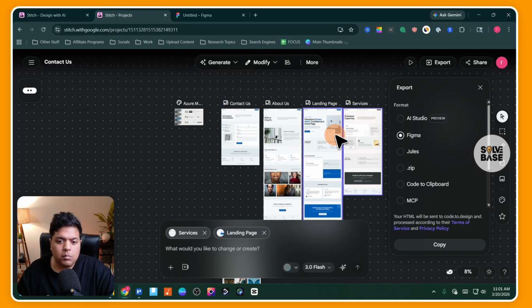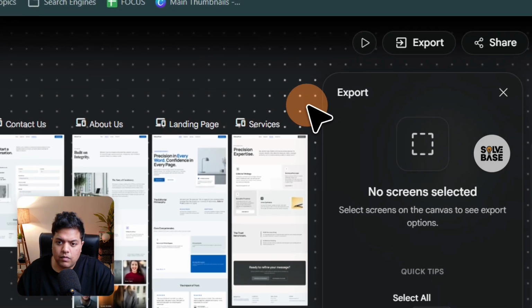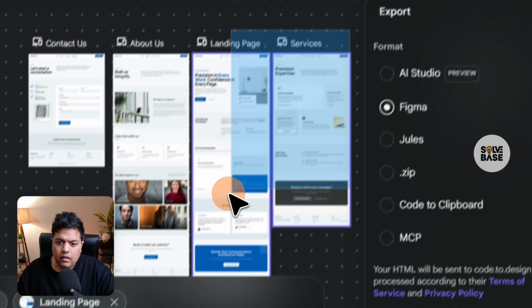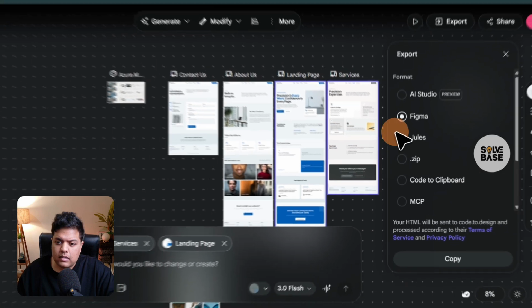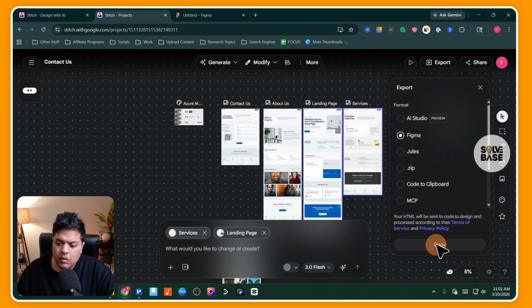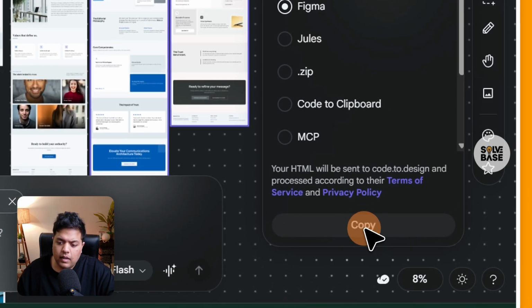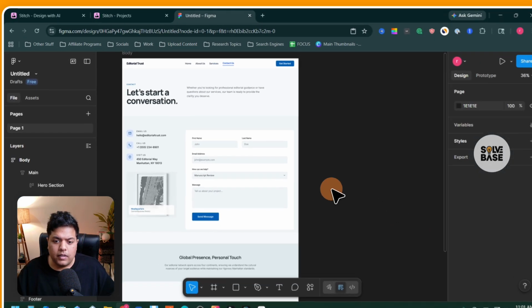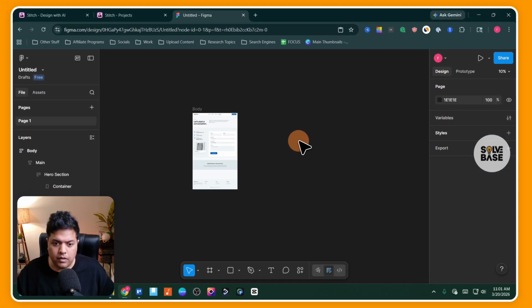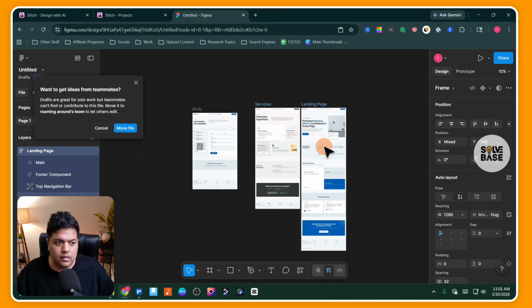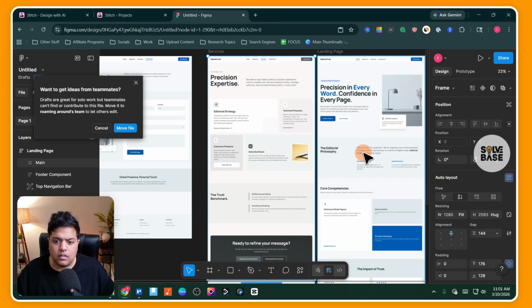You can also select multiple of these screens. So you just need to press on somewhere and left click, select multiple screens like this. And then you just need to select Figma here and press on this button and copy it. After that, just go over here, Ctrl+V on your keyboard in order to paste those designs. And then again, you can change things inside.